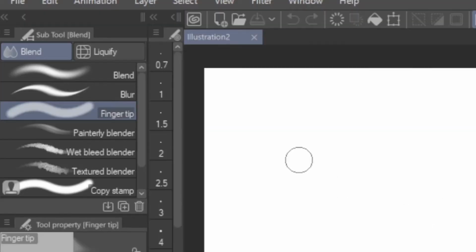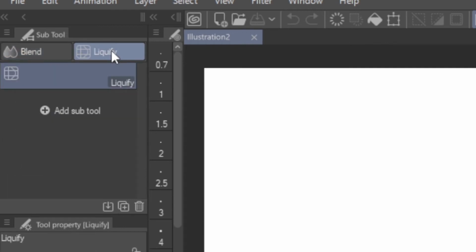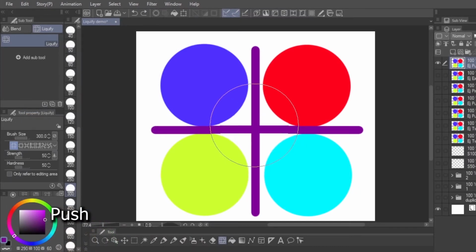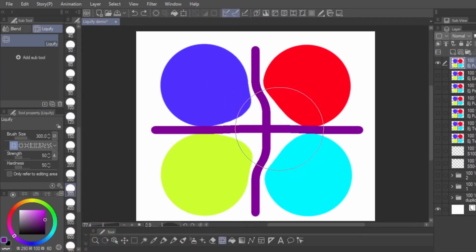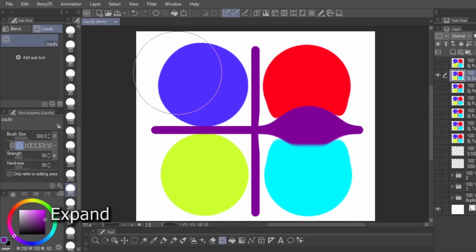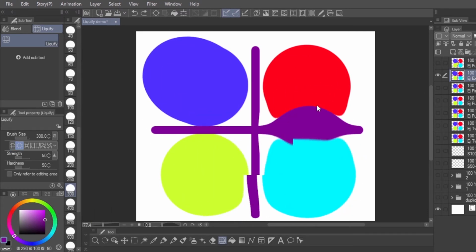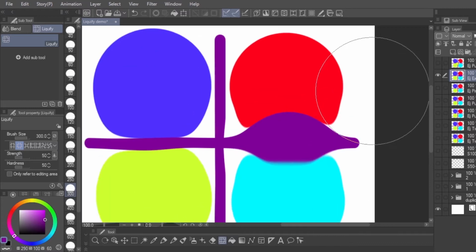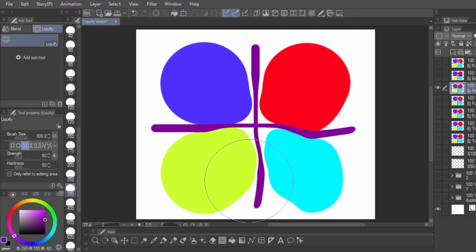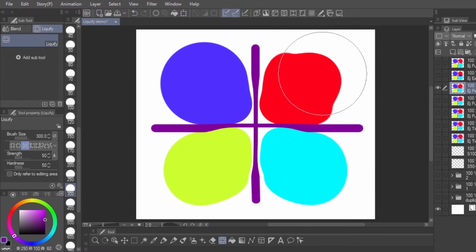In CSP, Liquify is located on the Blend tool, next to the Blend group. You can also press J on your keyboard if you have the default settings. It has 7 modes. Let's see each one. The Push mode moves the image toward the direction you move the brush. With Expand, the area of the image that is touched by the brush gets larger. It's the reverse of Pinch, in which the area that is touched by the brush gets smaller.